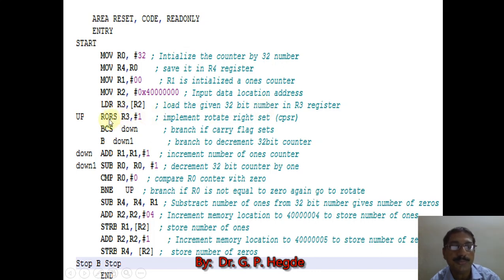Afterwards you implement the ROR instruction with the CPSR set. So at one time you rotate it. If branch carry set, if the carry flag sets, then go down. So ADD R1, R1, #1. So R1 is incremented by 1, hence it shows the ones counter. Then subtract that 32 counter by 1, it becomes 31. Then compare R0 with 0. Suppose the 32 counter is not 0, branch not equal. This instruction is true, hence it goes up here.